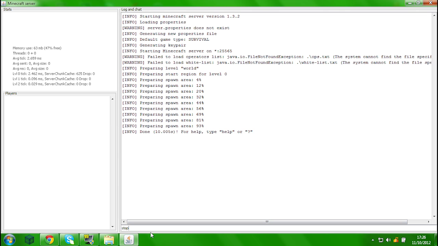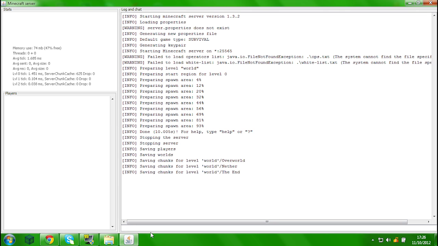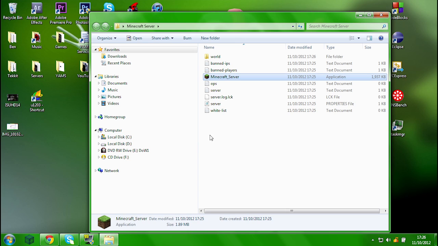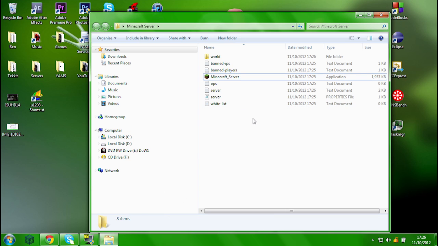Now you just want to do a command. It's called stop. You have other commands, but this is a useful one because it stops the server. You don't want to just exit it, because the server does things when it shuts down properly, and you don't want to skip that.